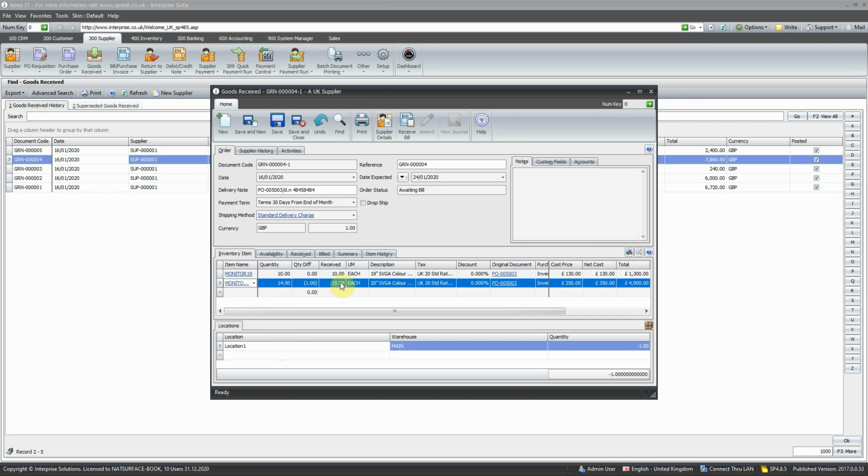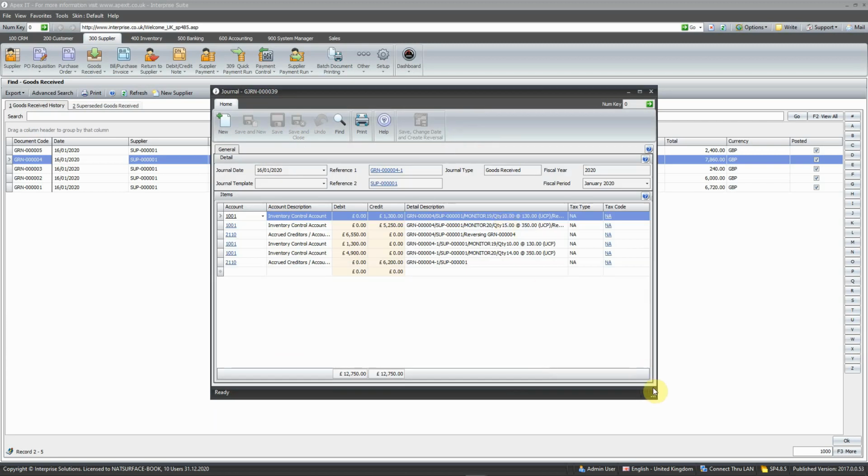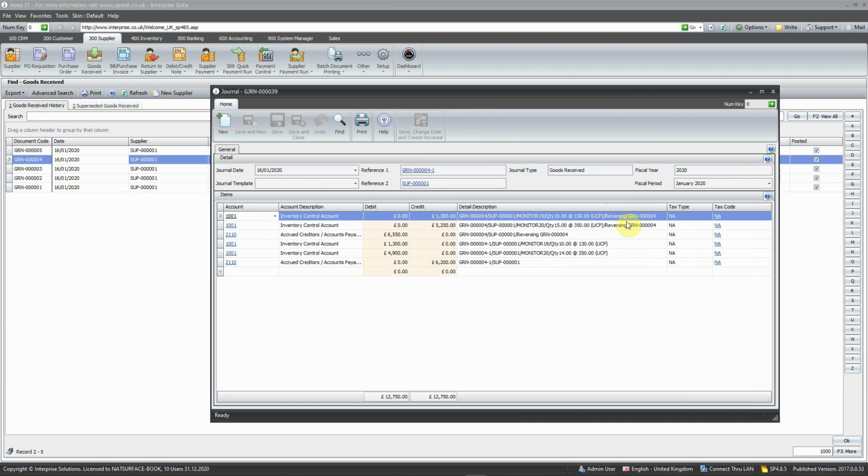On this particular GRN, on the original GRN number 4, we received 15. If I save that, what that will do is that will then amend my journal. So we can see it's reversed out the line and it's booked them back in.